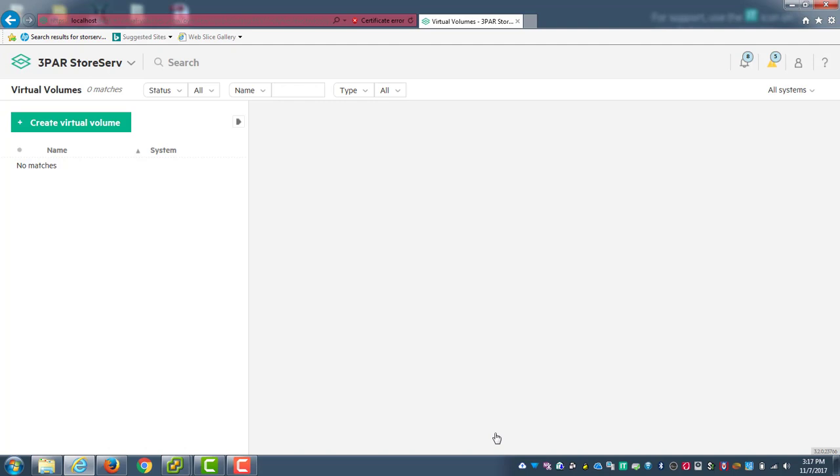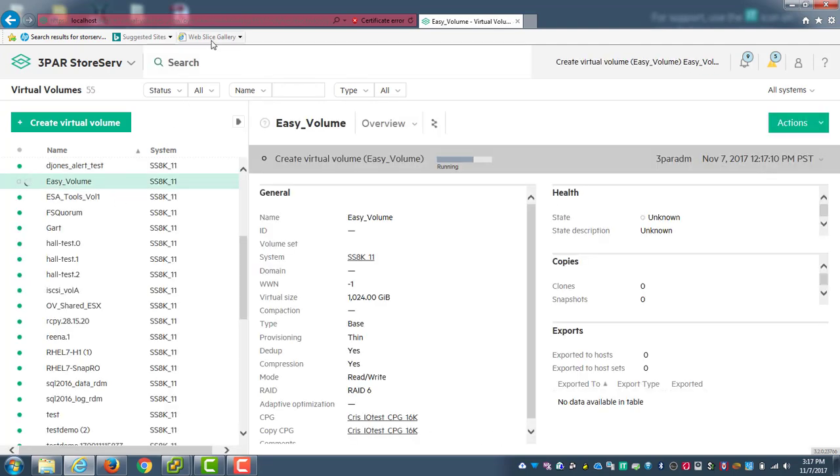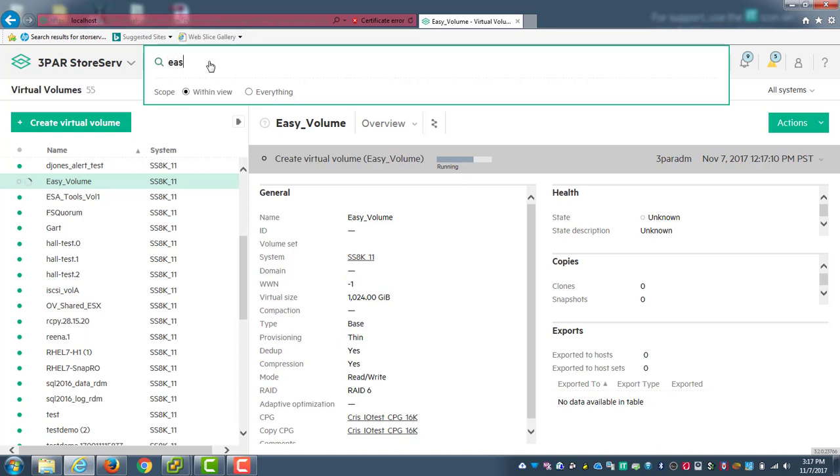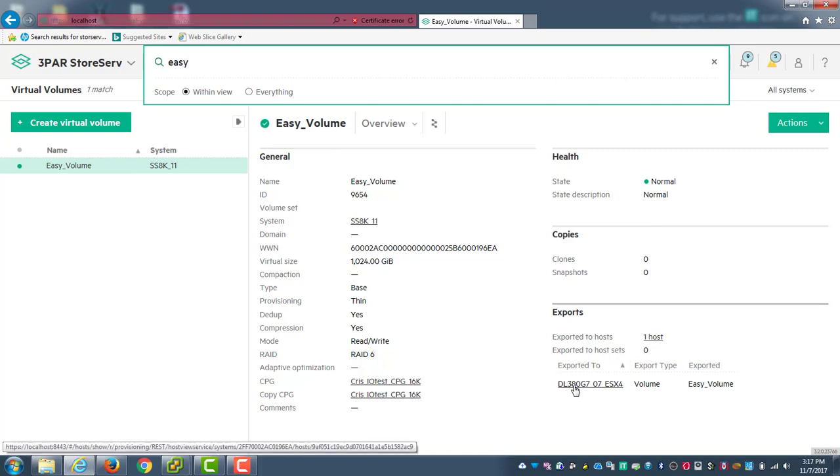And it's going to go out and it's going to create this volume called Easy Volume. You can see it right here. If I want to make it a little easier to see that, let me just do a search on Easy. And now I've just filtered everything else out. So here's the common provisioning group or policy I've aligned it to. It tells me even the RAID type up here. And it tells me for snapshot what the copy space is going to be. And boom, there is the host that it's exported to.